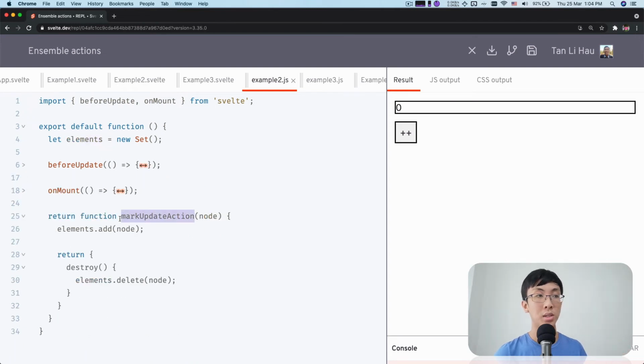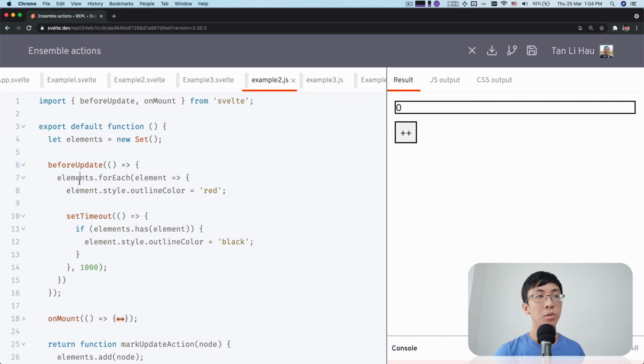So I'm going to create this action. What it does is that every time you use this action, I'm going to add the element that it is applied to into a set over here. And when I destroy, then I'll remove it from the set. So anytime there's an update, I'm going to come over here and iterate through the list of elements that apply this action and add an outline color red to them. So every time I change, outline color red.